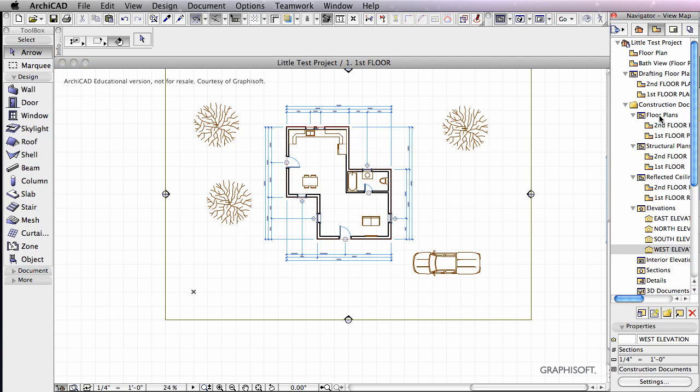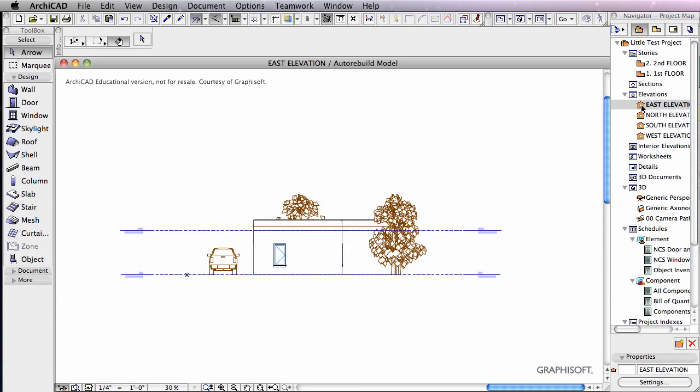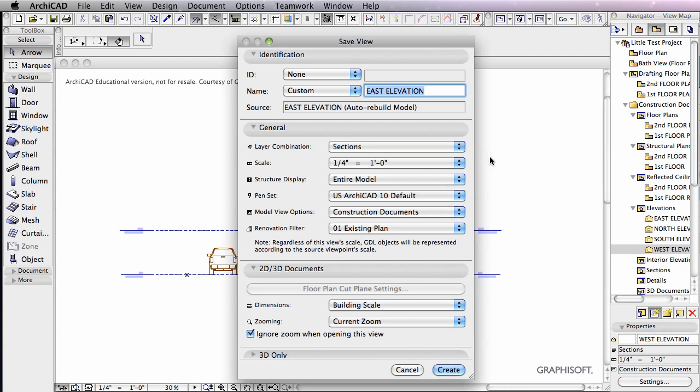If for some reason we went into the view map and we didn't see any elevation views, we could just go back to the project map, open up our east elevation view, and then go to the view map and click New View. And I could just call this New East Elevation.